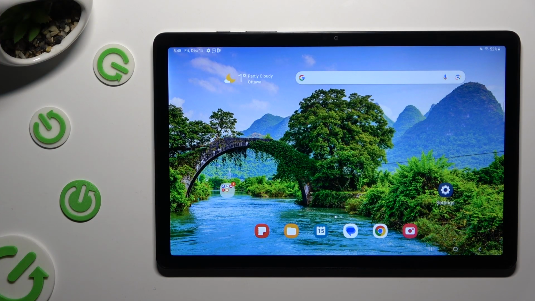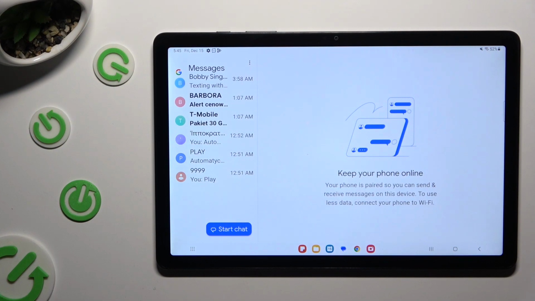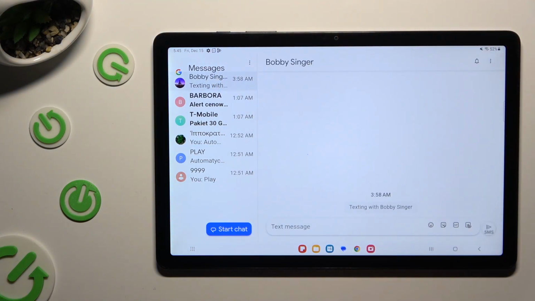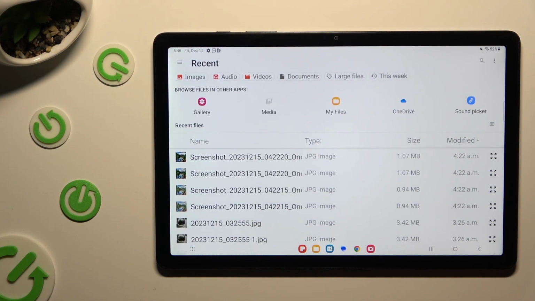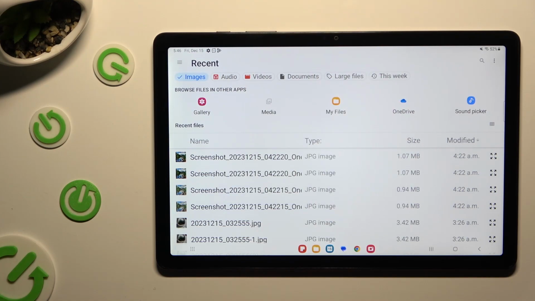You need to begin by opening Messages app and selecting or creating a chat. Following that, click on this icon of a photo with a paper clip at the bottom right corner and click on Images filter at the top of Recent Files.